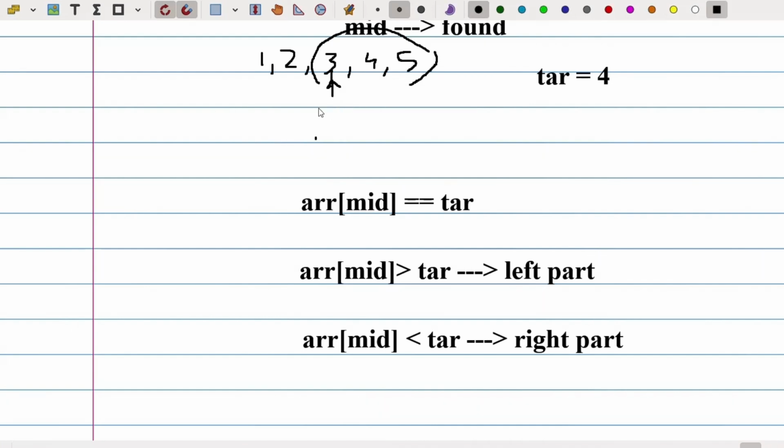And this is the start, this is the mid, and this is the end.